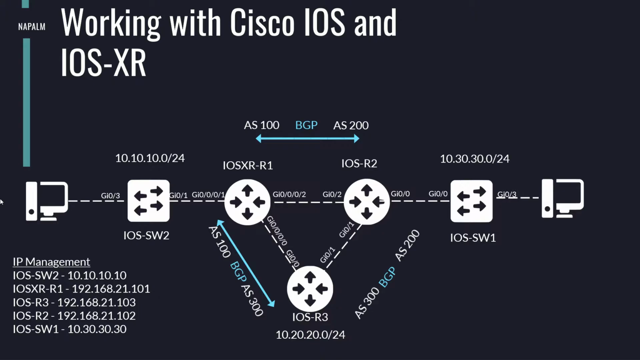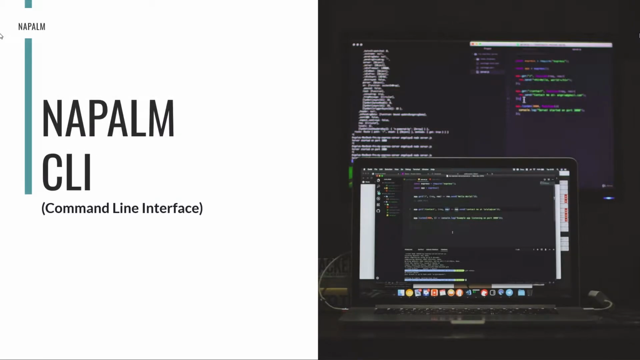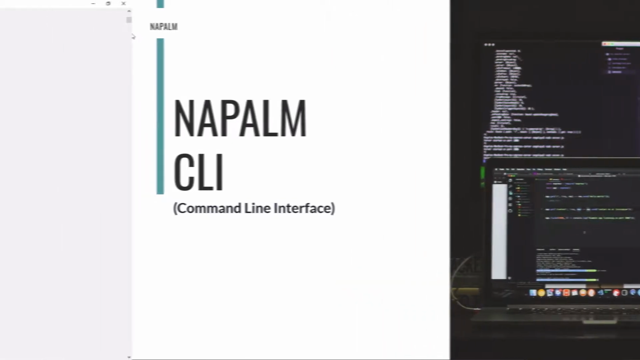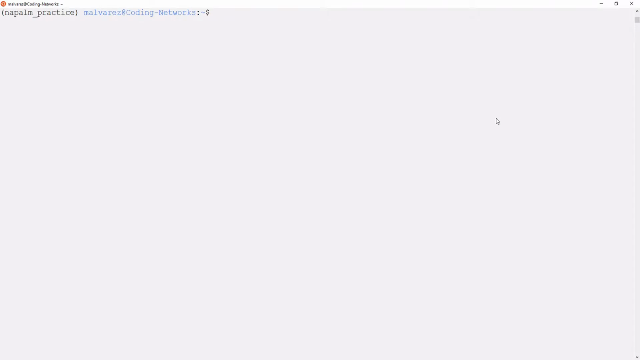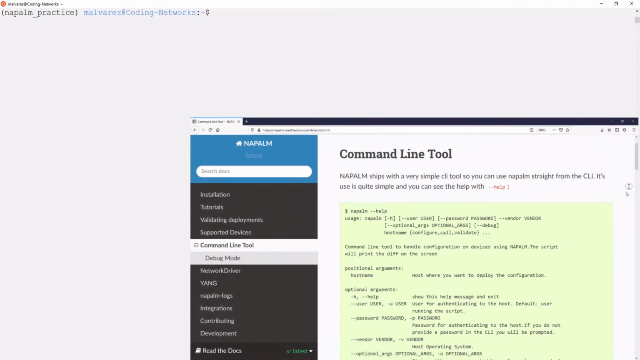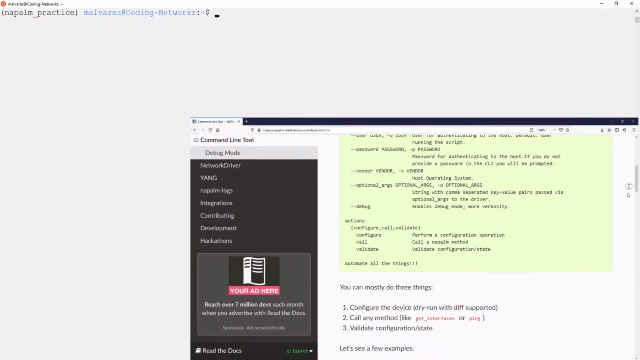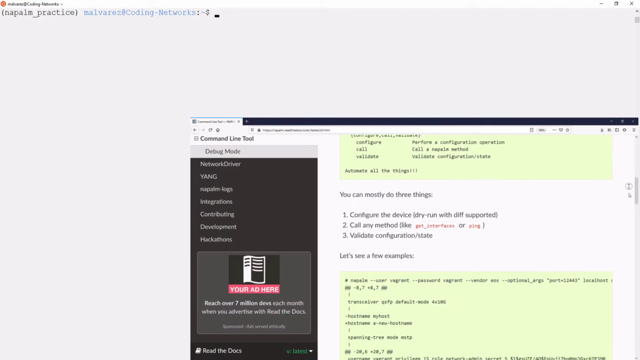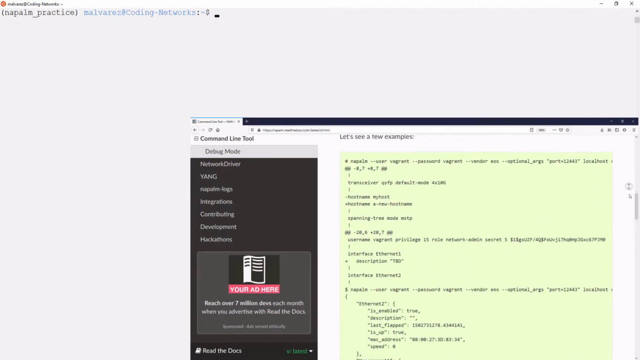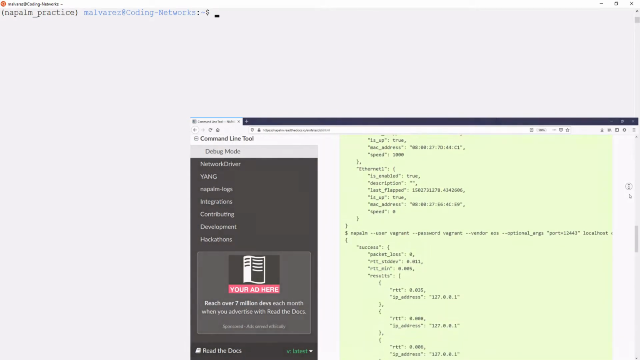Now that the network diagram is clear, let's go to the Ubuntu console to start working with NAPALM. The NAPALM installation comes with a tool that allows us to use NAPALM directly from the command line. Its use is quite simple, and we can see how it is used in the command's help menu. We execute the command napalm --help to see this menu.